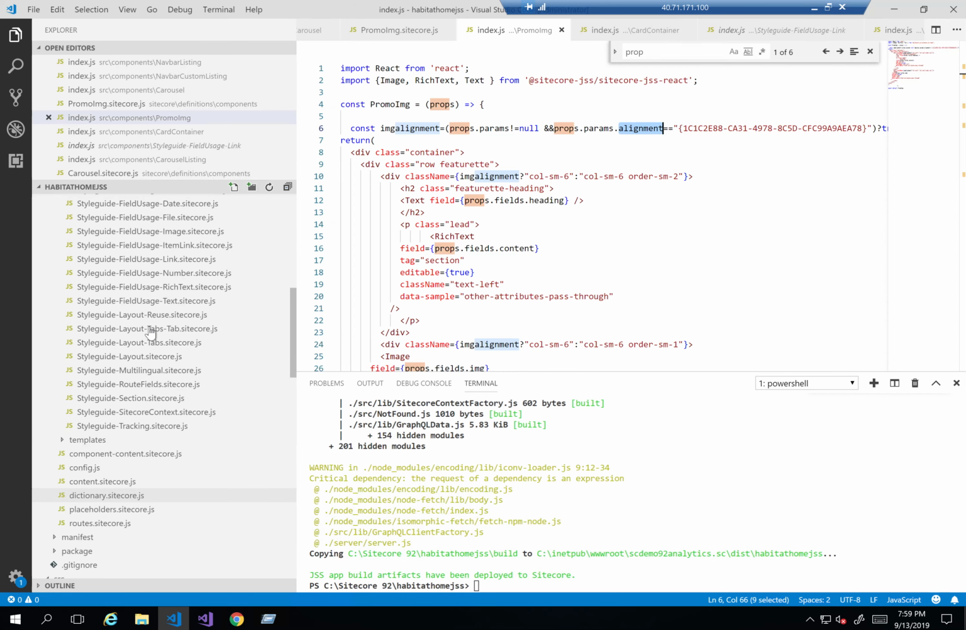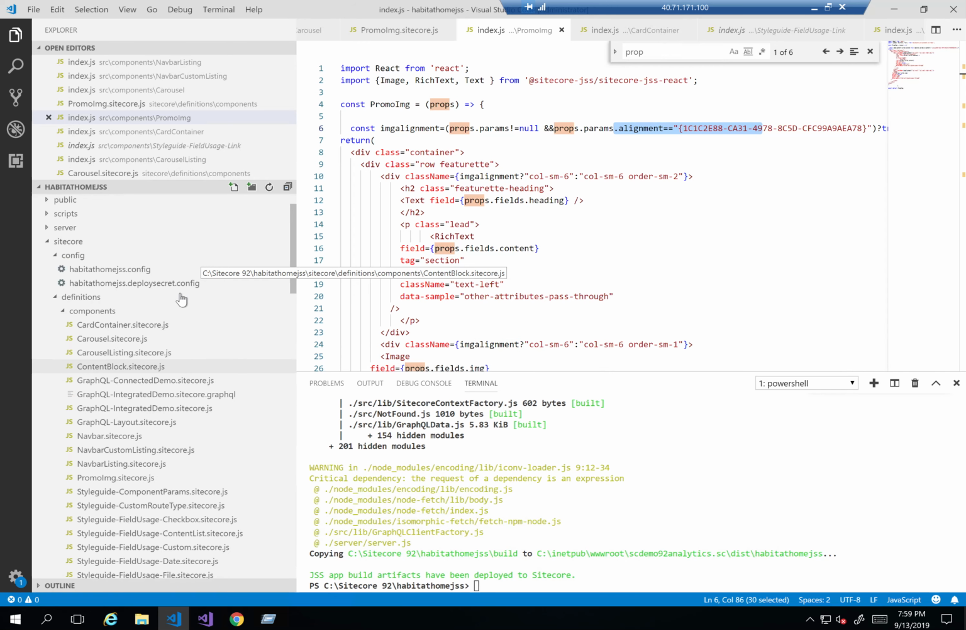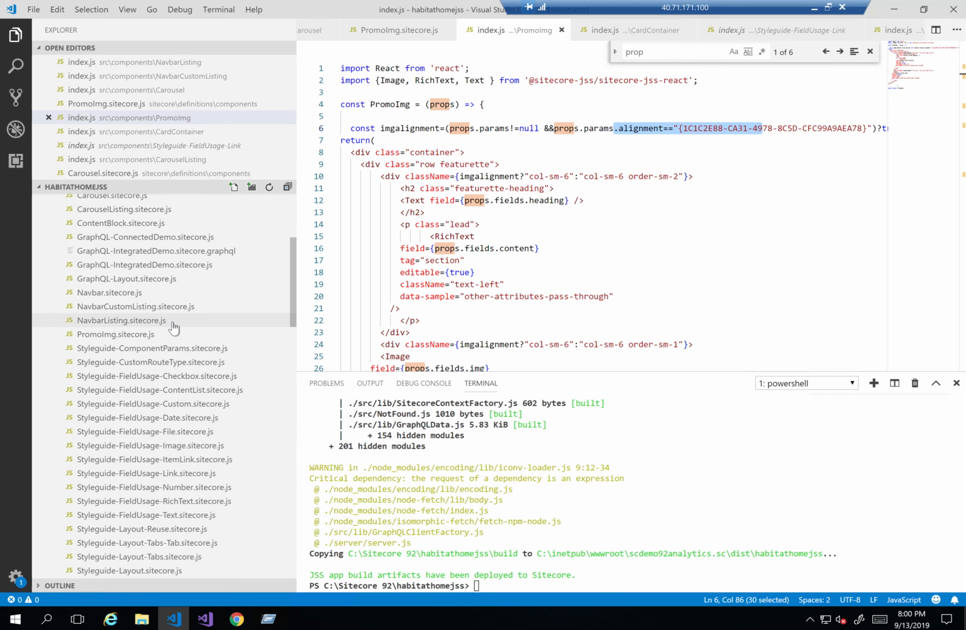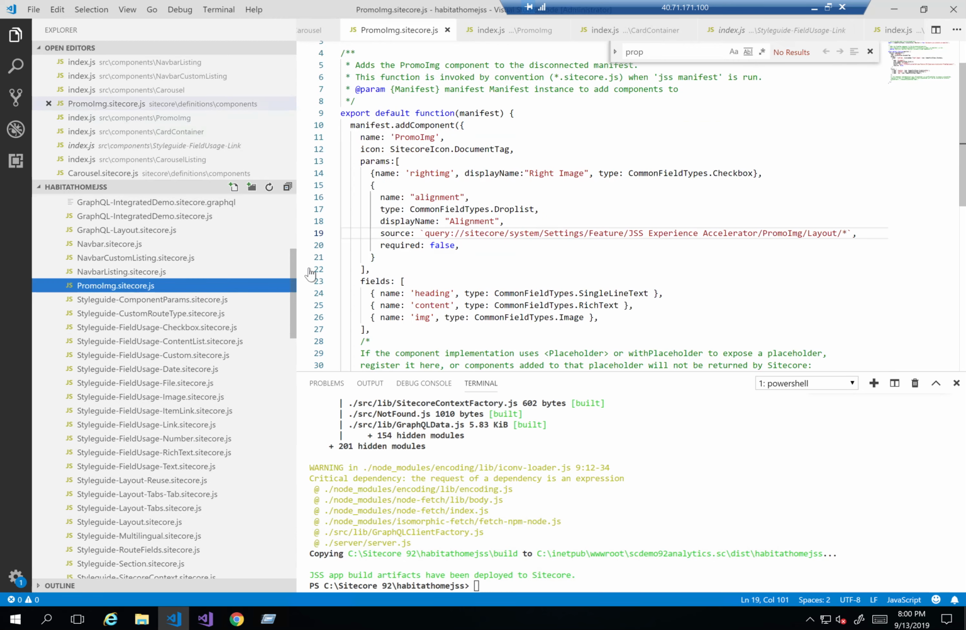And that's all you need to do. And this is how I made it a drop down instead of a true, false, or a checkbox. Now, in order to do so, if I go back to my definitions here and open the promo, here it is, promo image. What I have is I have this normal fields, and then I have the params. I just added this checkbox just to show you how I did it previously, and then I have this alignment drop list.